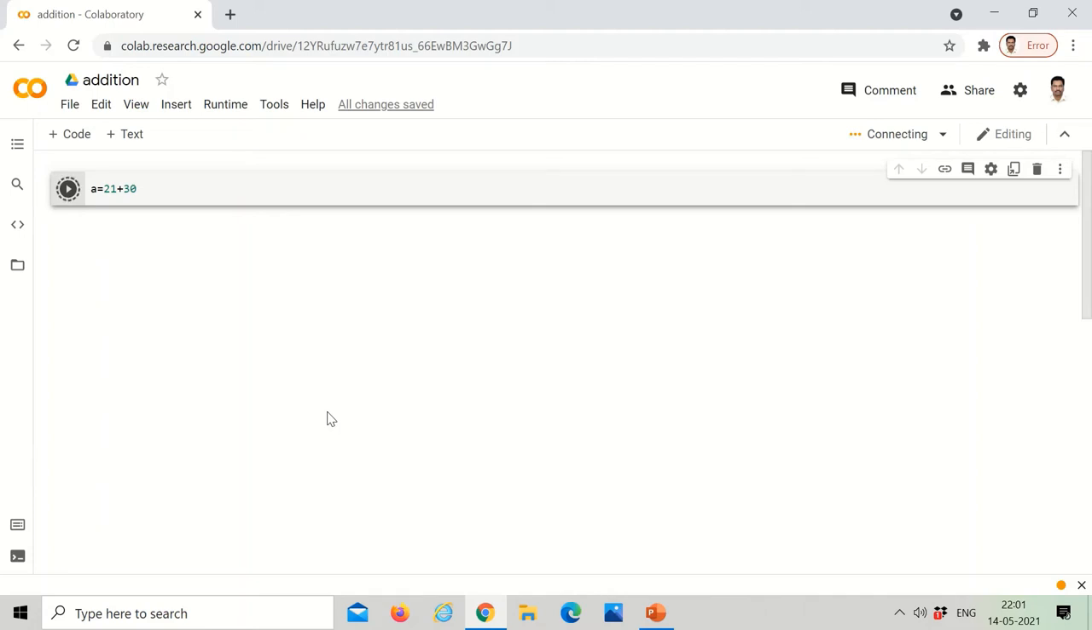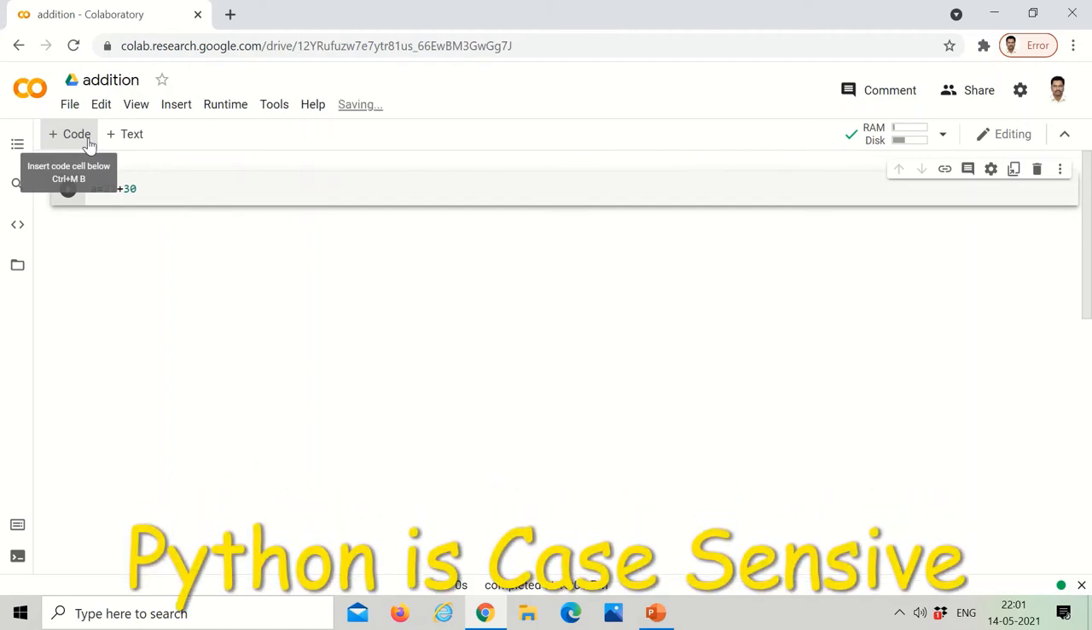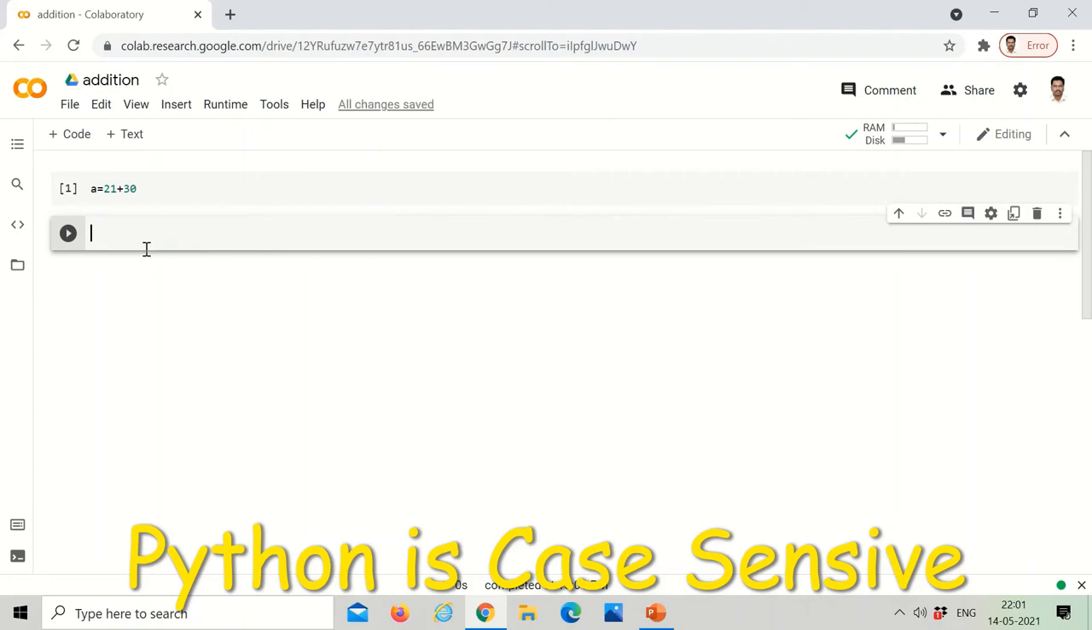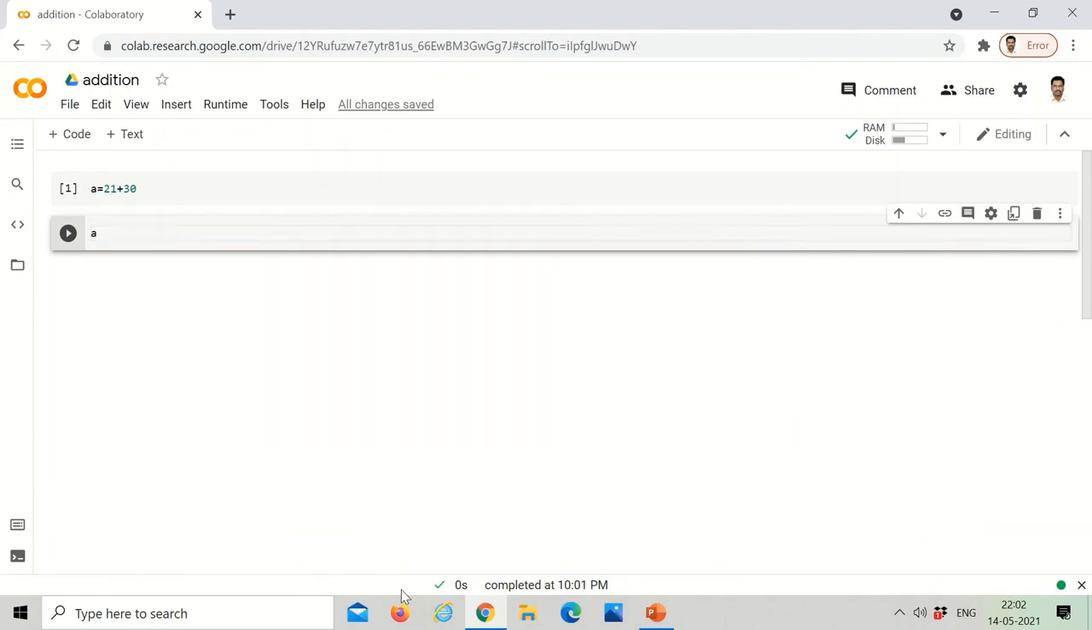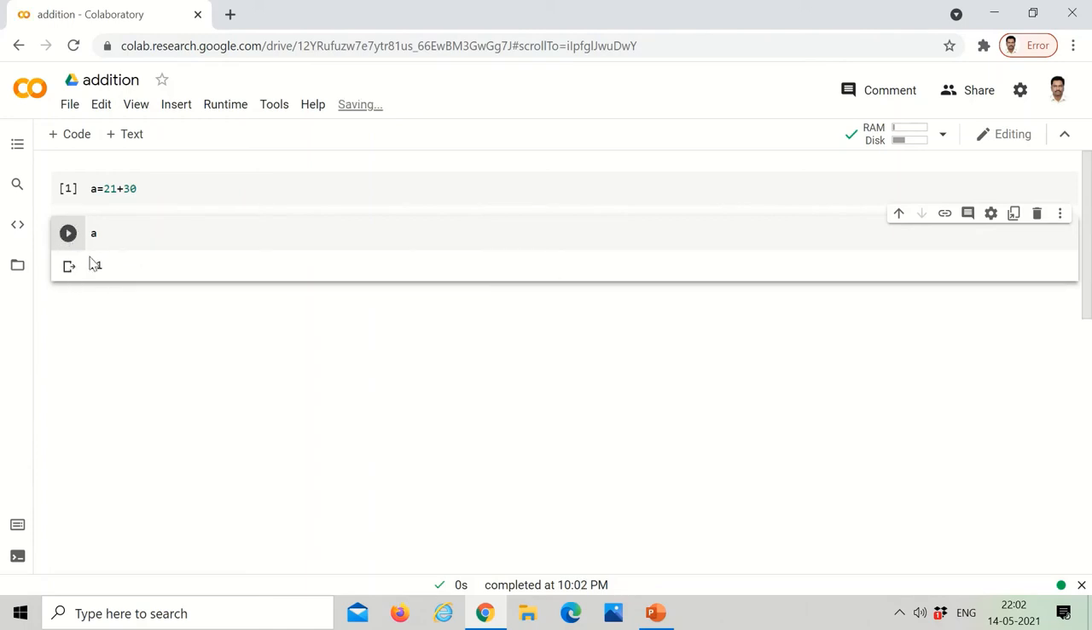It's still loading. The answer is not coming because we need to call it. So I'm going to touch the code again and write A, that means type A. You need to type what you have defined in this area, because it only works with what you typed. I'm going to call it and run it. Yeah, it came. 21 plus 30 is 51.